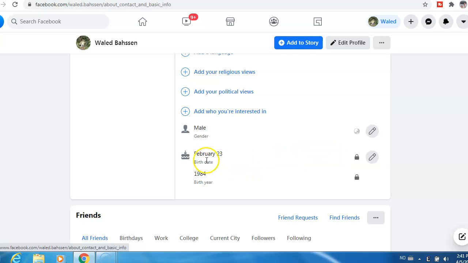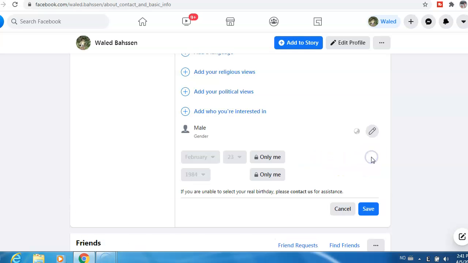You will see here the birthday. Just click here, and then here you can change the day, the month, the year, and then just click Save. In case you are unable to change it, just click here, Contact Us.